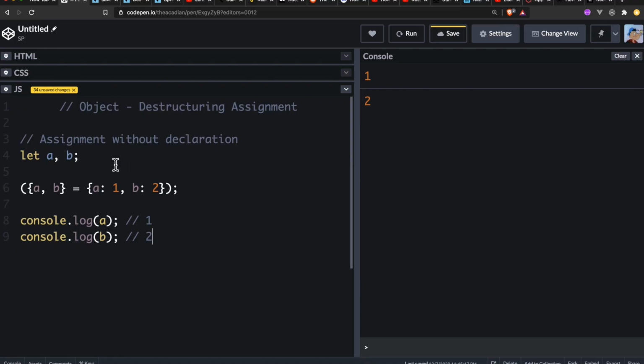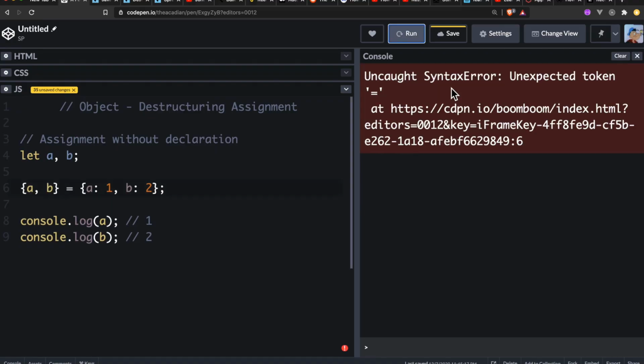Just in case you declare the variable names before the assignment like this. Here we have declared a and b on this line, and we are doing our destructuring on this line. In this case, we have to wrap our entire assignment statement with these brackets. Without these brackets, we will get an error. Let's do that and check once. I have clicked on run, and as you can see, we have a syntax error.